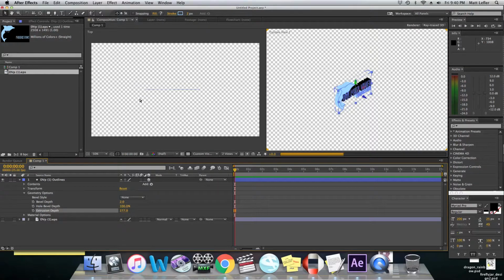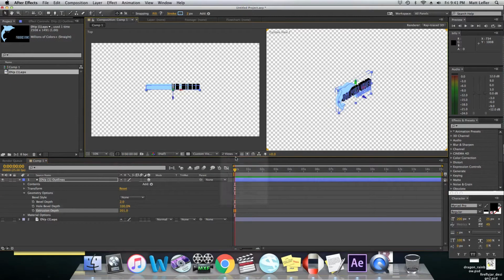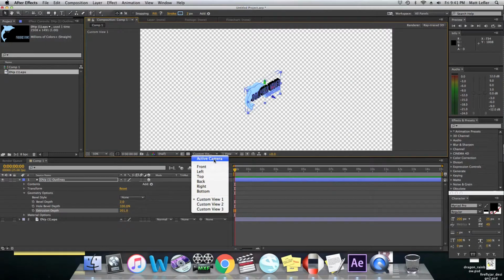Now, as you see, as I raise it, you can see from the top, from the second camera view there, from the top angle, that it gets bigger. You can see how much depth you get on that logo, raising it up to 200. You can make it as thick as you want. Once you've found your correct thickness, I'm going to just go back to my original screen view here.